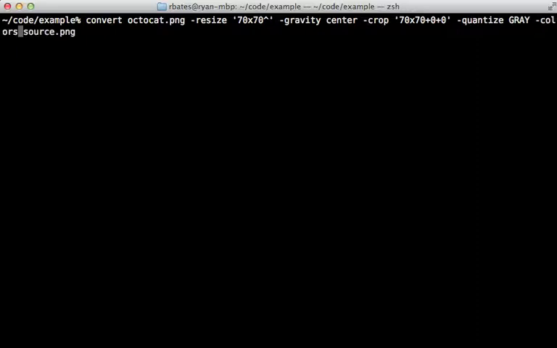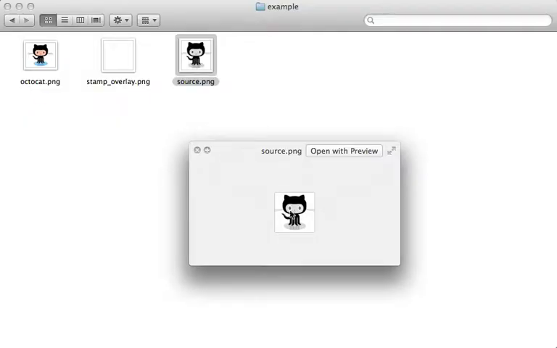And then we can add a colors option to do the actual conversion. I'll set it to 256 colors. And then I'll add a contrast option to make it pop a little more. There we go, we now have a grayscale image.